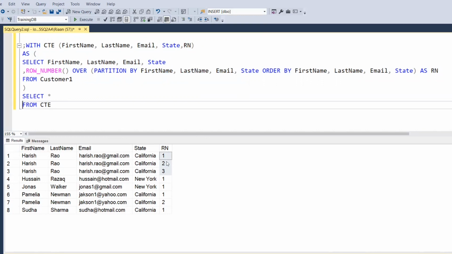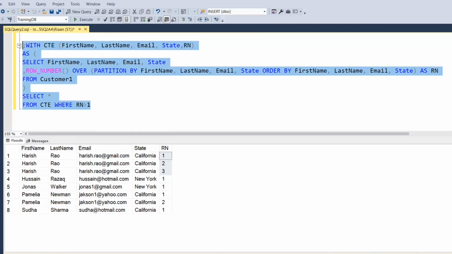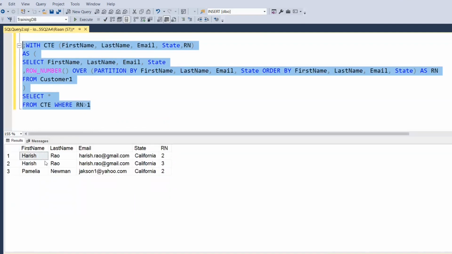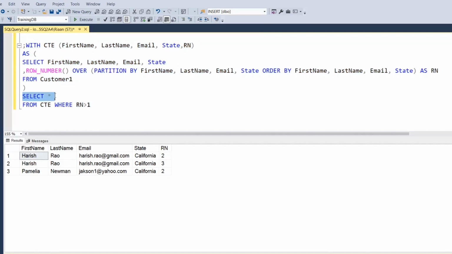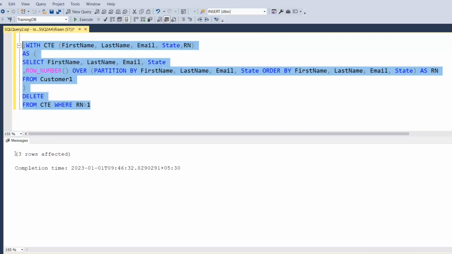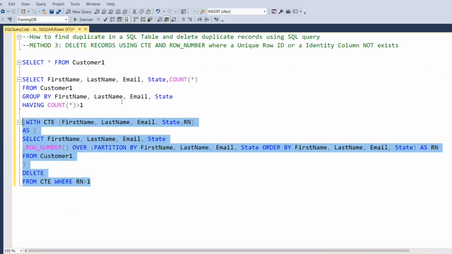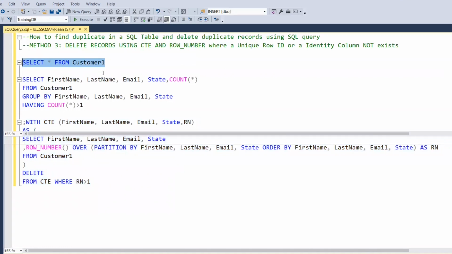So here we need to delete those records which are having the row number greater than 1, right? So we need to have where RN greater than 1. And let me execute this query. And we need to delete these records, right? So let me convert this query as delete and execute. So it deleted 3 records. So 3 rows affected.